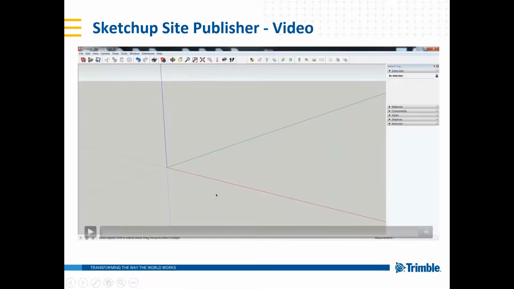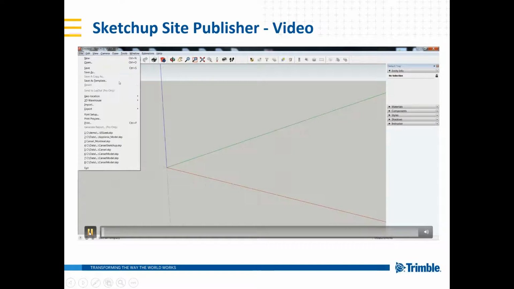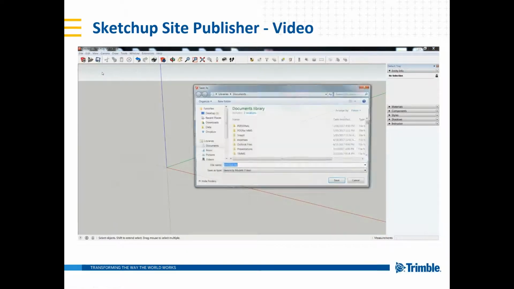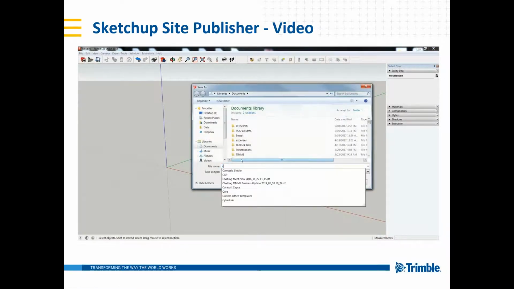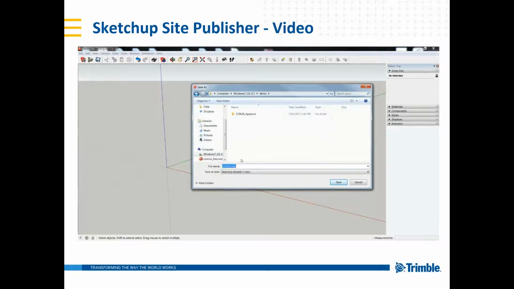So we'll get into this a little bit, and we'll just jump into the video here. And really, it's a fairly simple extension to use. We're simply going to save a SketchUp project within the TIMS project folder.